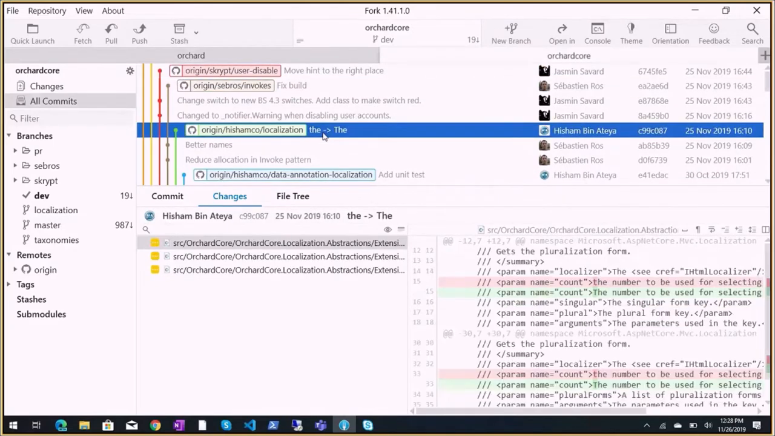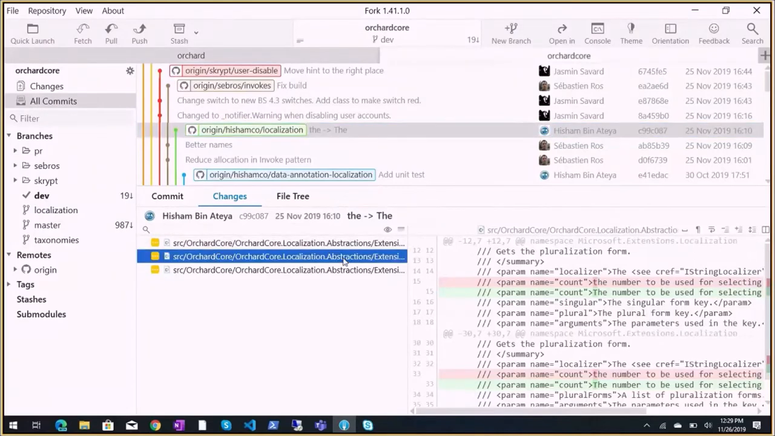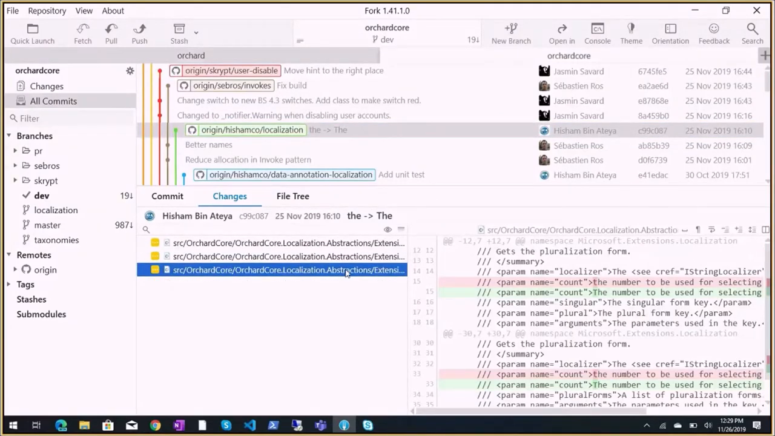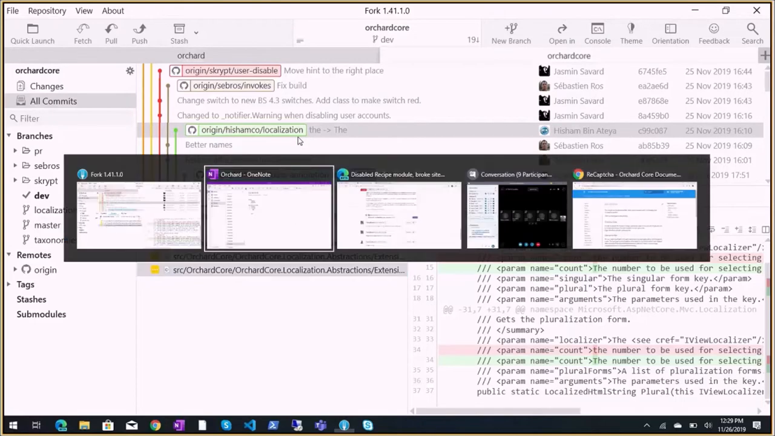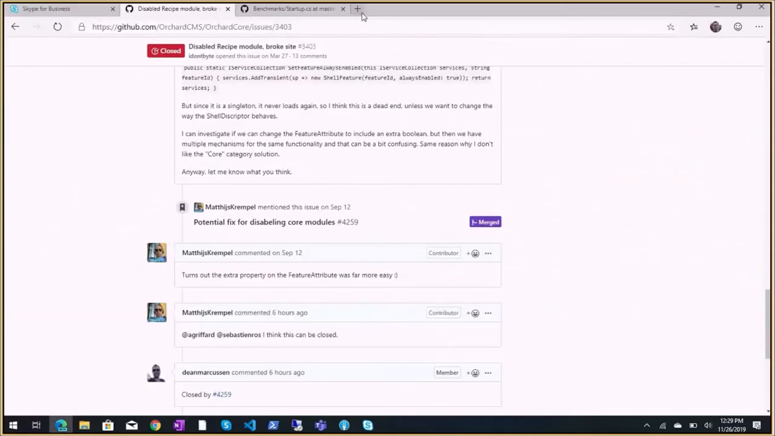Localization. Localization, this is, I think I approved the PR. What was I waiting for? Was it merged? This is documentation and code comments on the localization abstractions and projects. And I thought it was merged. Maybe I just approved it. Let's see.